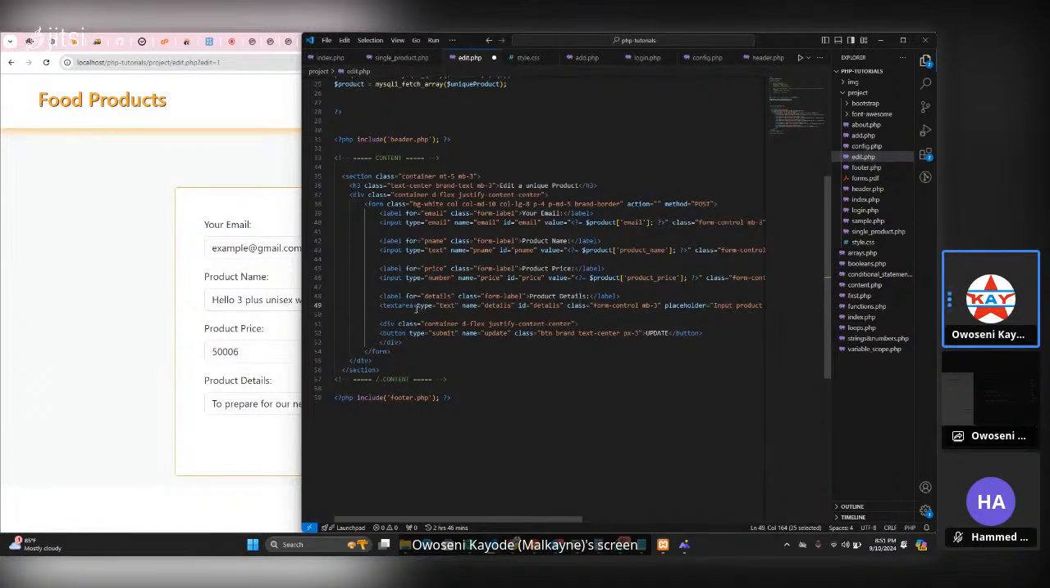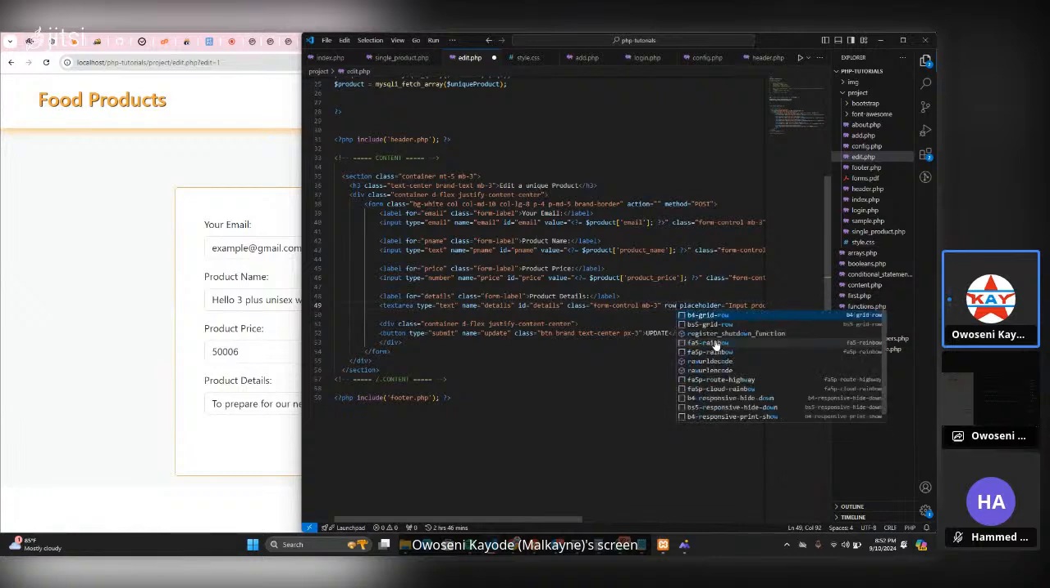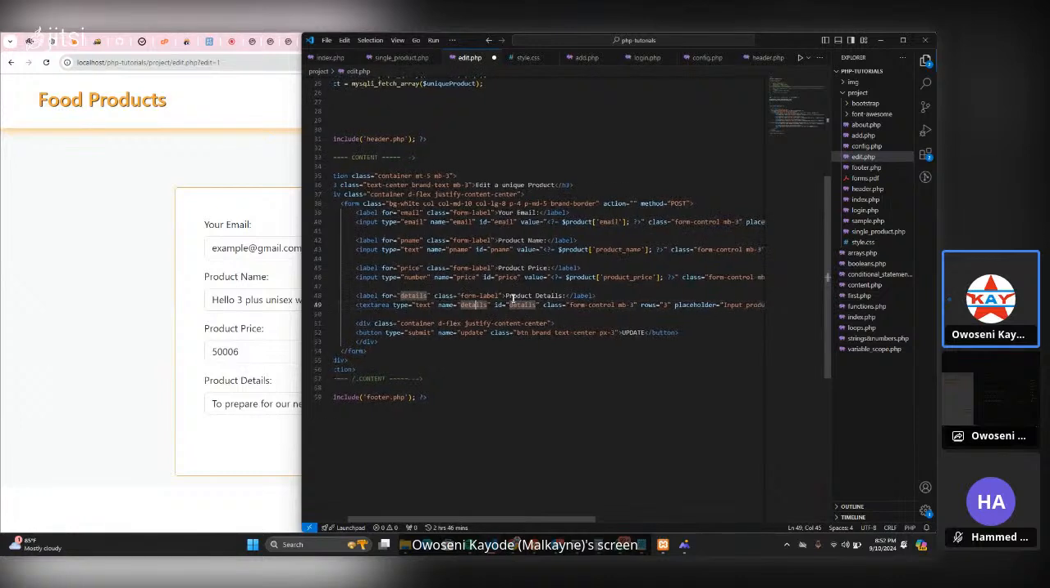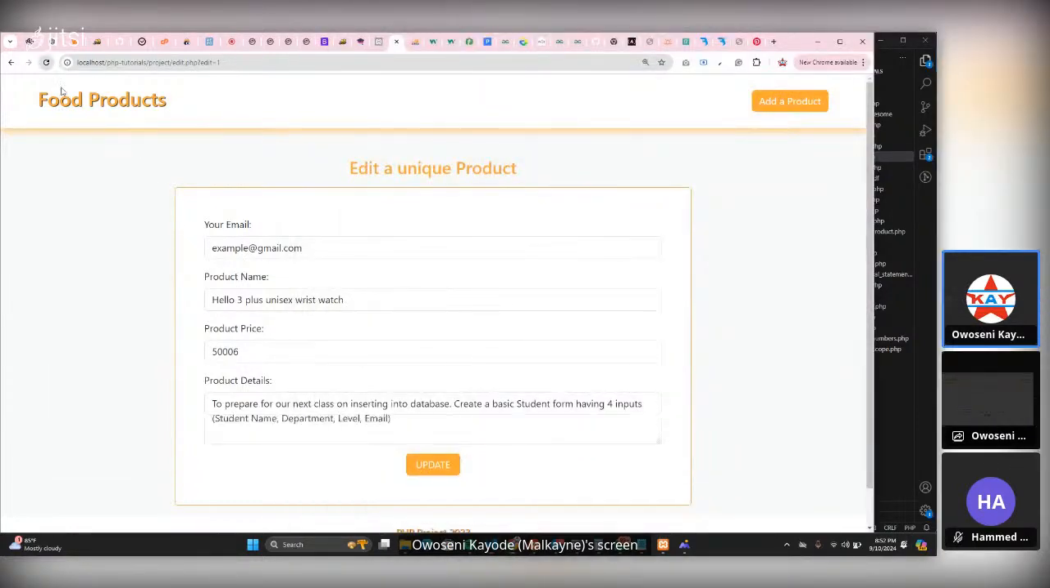So the class here will be, where is the class? Okay, form control. Yes, that's okay. And then I can have the rows of the text area. By default, I'm thinking it's three. So the rows is pluralized for text area. So the rows should be three. No. Okay, so I can leave the ID and I can leave the name. Yeah. And let me save. Let me see how it all turns out.